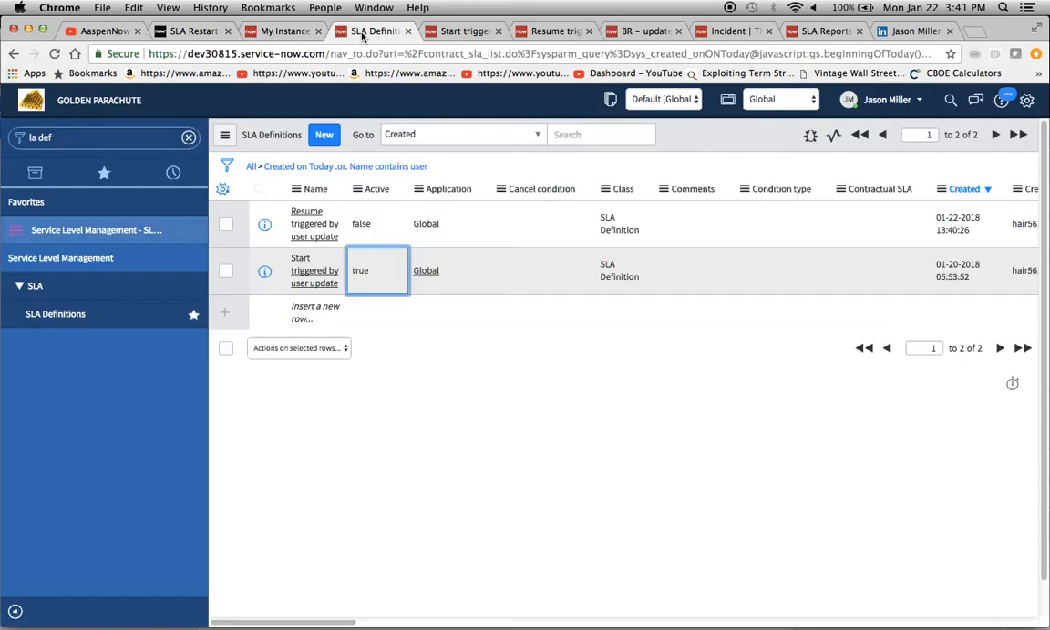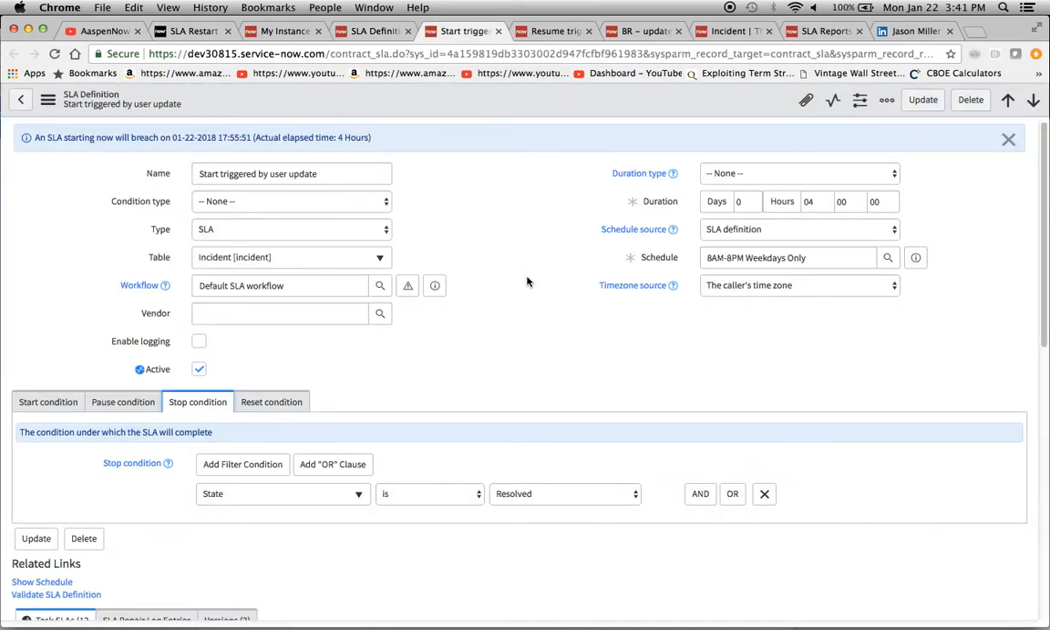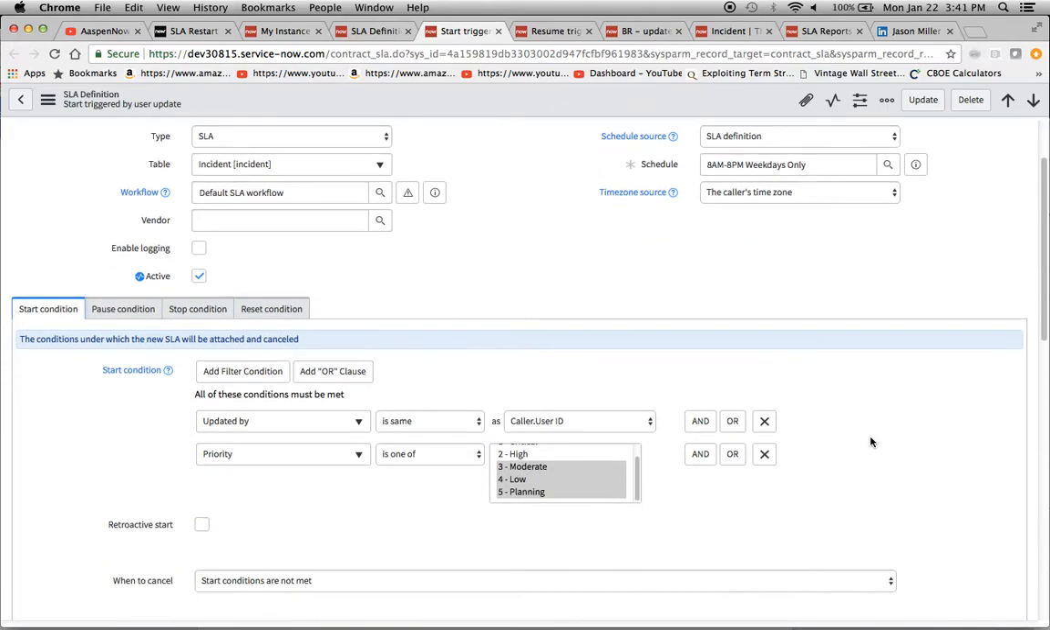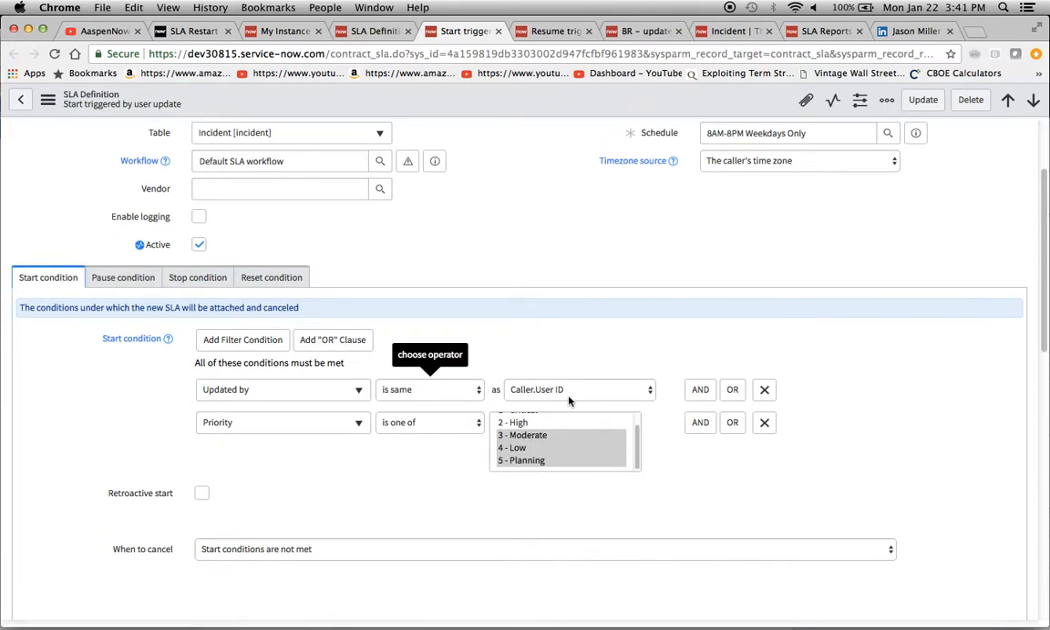So let's take a look at the two SLAs which I've set up for today's demo. One is a start triggered by the user update, and the other one is a resume triggered by the user update. I want to show both of these. So we have our start triggered by the user update. Our start condition is going to be updated by is the same as caller.userid. And then we have a priority of 3 through 5.